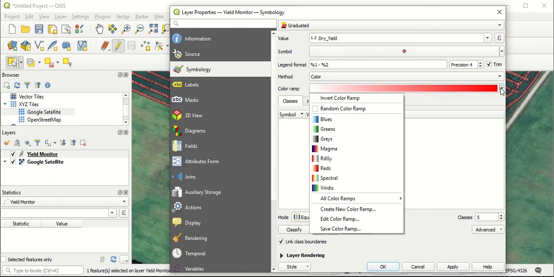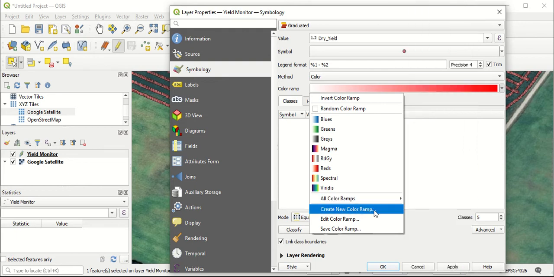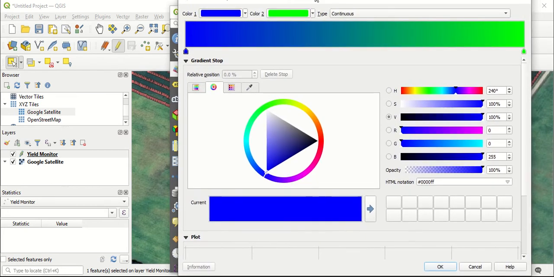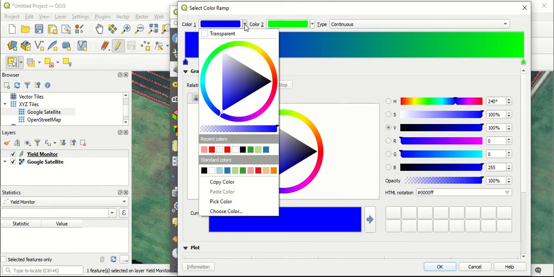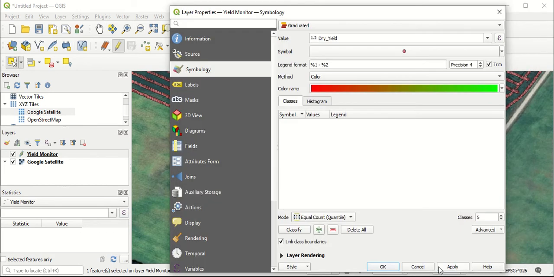It does give us a bunch of different options, and if you go to all color ramps, there's a wide array of options. The nice thing is you can also create your own custom ramp if you want. So I'm going to go to create new color ramp. I'll leave it on a gradient style color ramp, and now I'm going to change the colors for our ramp. Low yields are bad, so I'm going to make them red. High yields are good, so I'm going to leave them as green. This will change the colors across the field as our dry yields change, going from red in low areas to green in high areas. And I will select OK.